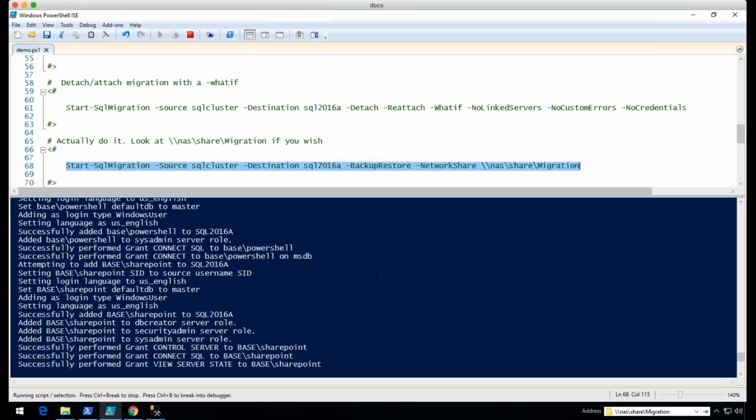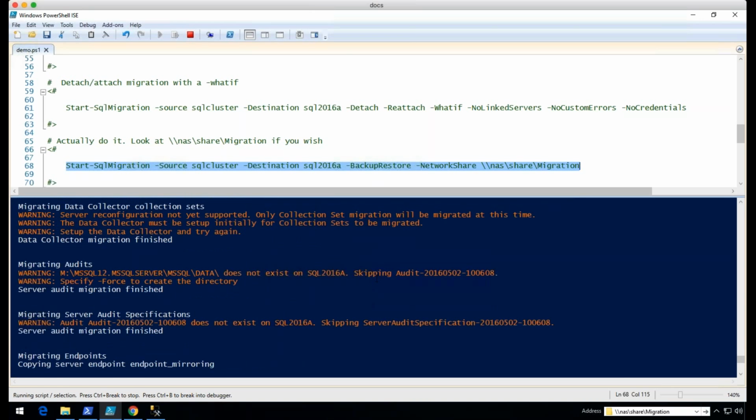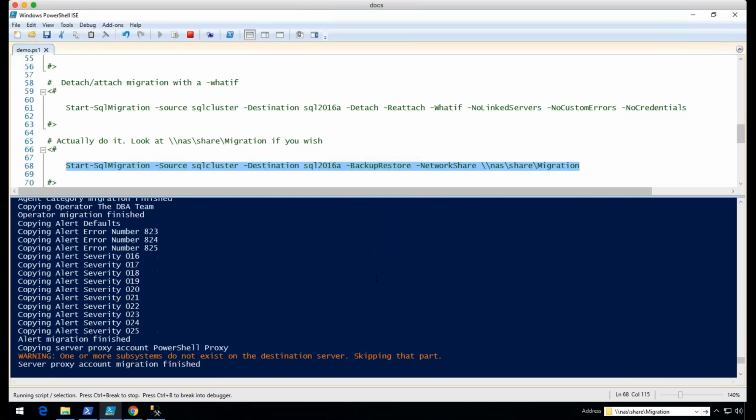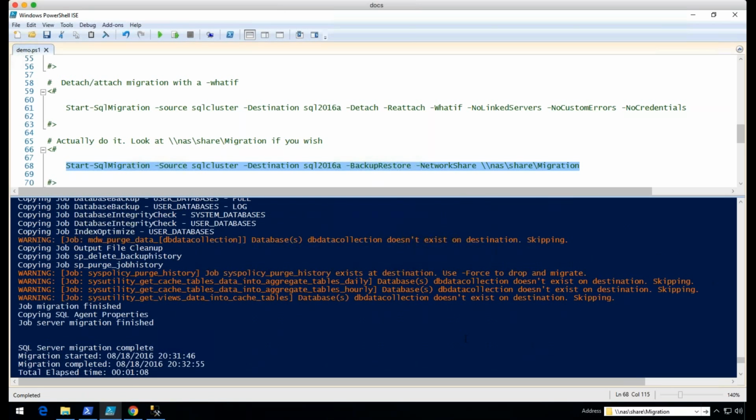And now we are copying over the logins. It's skipping the local machine names, so it's smart about that. With the data collector set, it noticed that it isn't supported on the destination, and so it didn't attempt to copy it. It also notices that, as we had talked about earlier with the dependencies, with the SQL Agent jobs, if you have to have the database or the login, if it doesn't exist on the destination, then it's just going to skip that. And we do have it planned to bring over all of the dependencies, but that's not something that's supported right now.